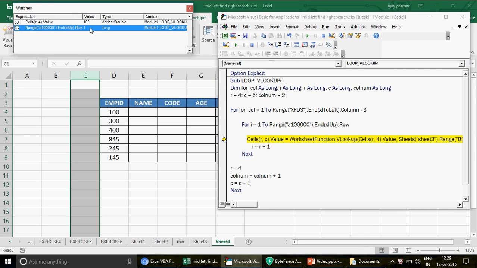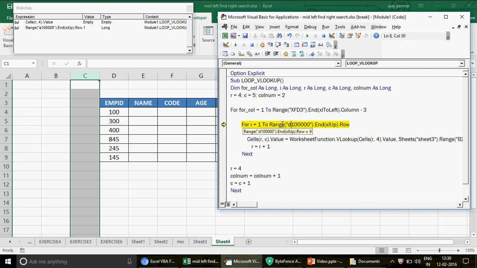This is again showing me the 1, which is wrong. Why? Because I'm starting from the A. I should have started from the column D, so that's my mistake, because the A is empty. So basically what I'm saying is go to this 1 lakh row and use the control up arrow to get the last value. So if I run this again, you see that it says 9.